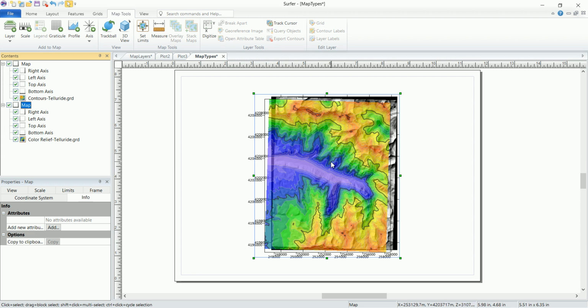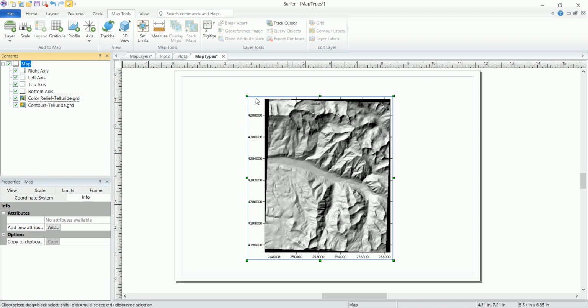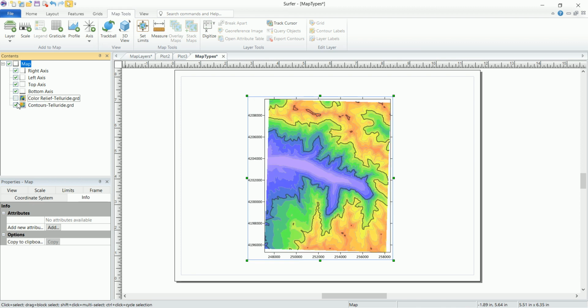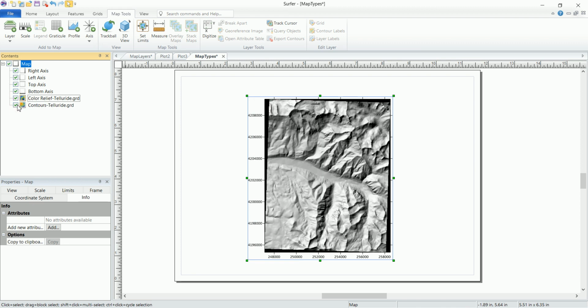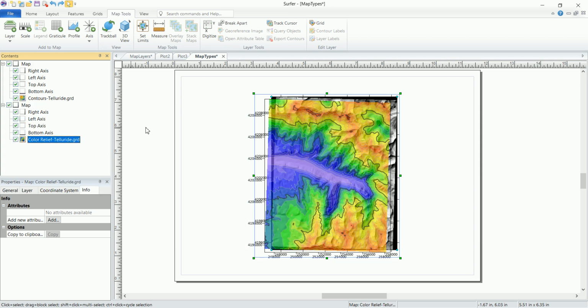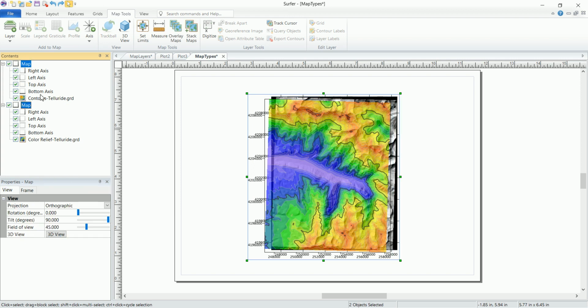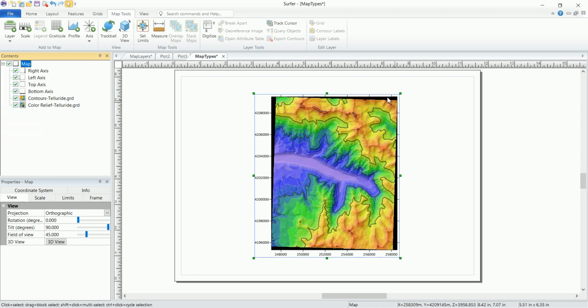To do that, we have two different methods. We can just click on this one and drag it to the other map, and we will have both of them in the same map. Or what we can do is to go and click on the first map, click on the second map, and then go to Map Tools and Overlay Maps. And now we can have both of them in the same map layer in here.